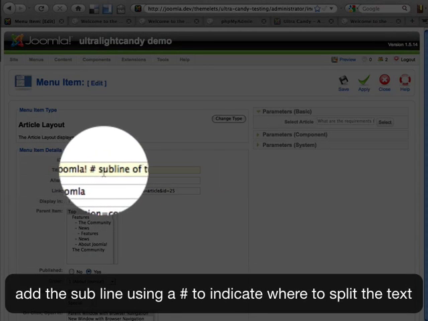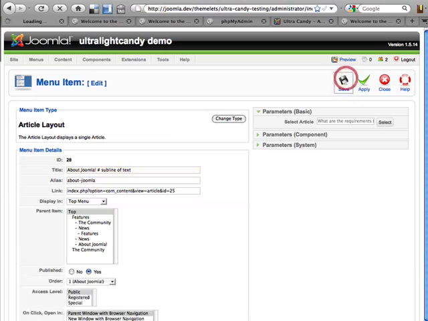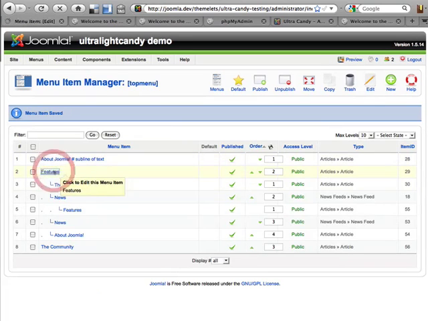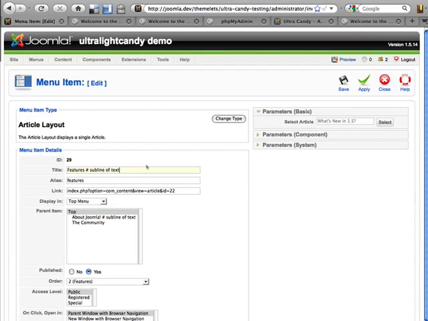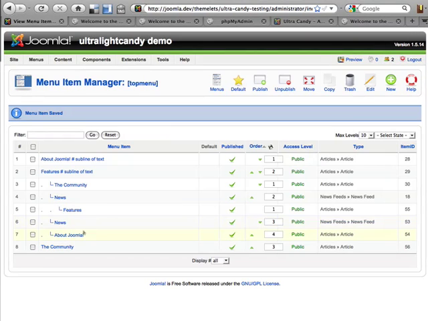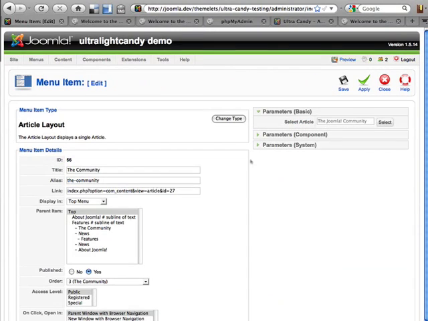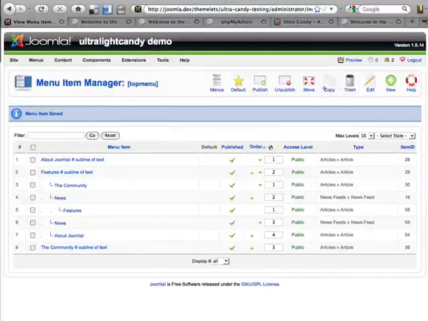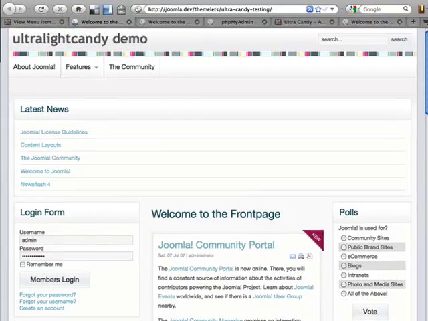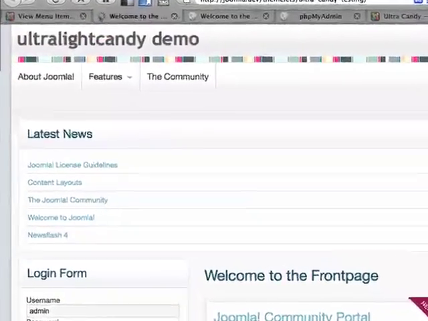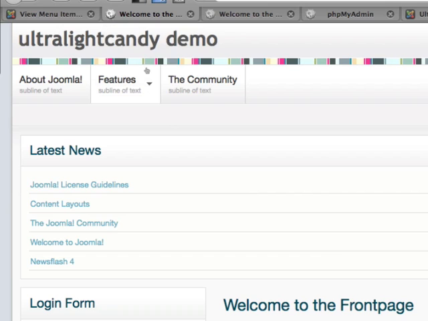And let's just quickly add that to each of the menu items. Like that. And now when we refresh the page, we have subtext along with our SuperDrop menu system. Like that.